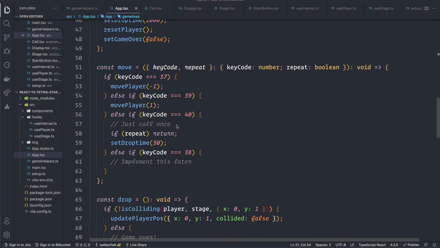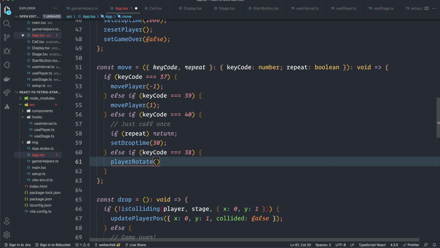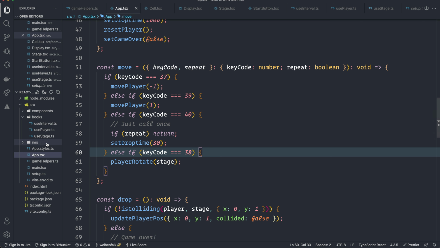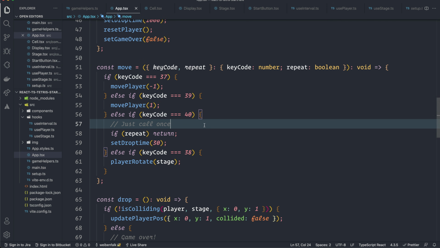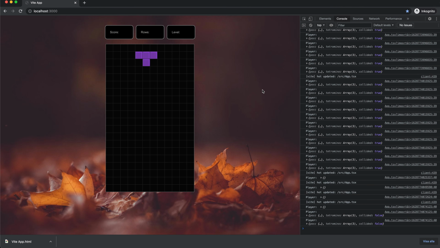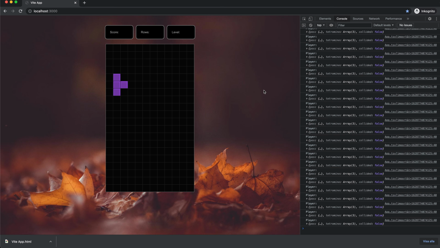And down here in our move function, we have this little comment here, implement this later, and we're going to implement this now, playerRotate, and we give it the stage. And we're not actually doing anything with the stage right now, but we are going to do that in a second. We're just going to make sure that this works. So go back to the game, start, and you can see if I click the up arrow, it will rotate.